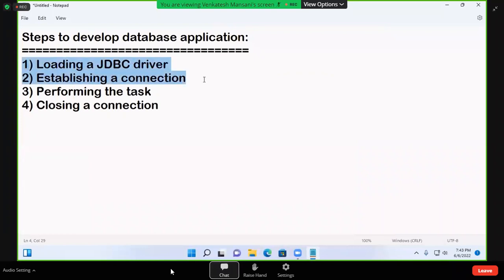By using type 2 driver you studied. By using type 4 driver you studied. Type 3 driver I'll explain in further sessions, because for type 3 driver, if you want to use it, a middleware system is compulsory. That means one server software we have to install. That I'll cover in further sessions. Now today onwards you are going to see performing the task.